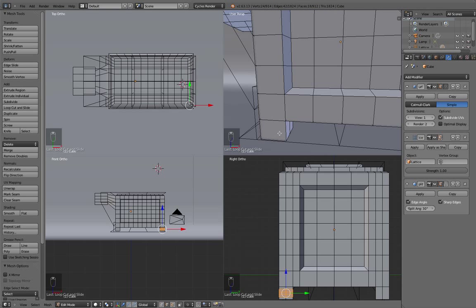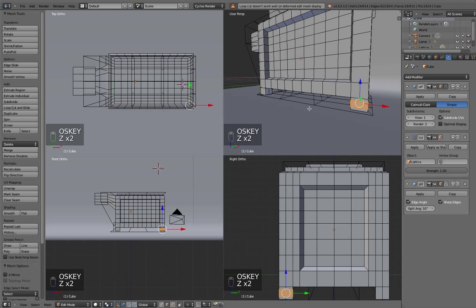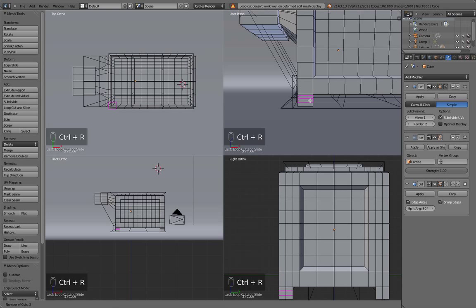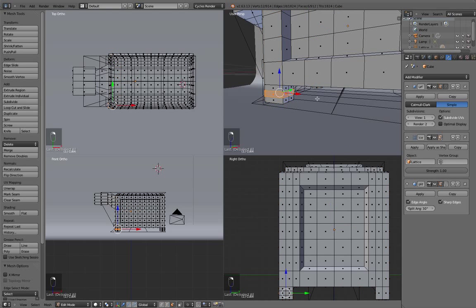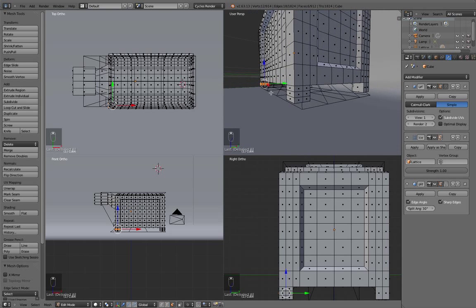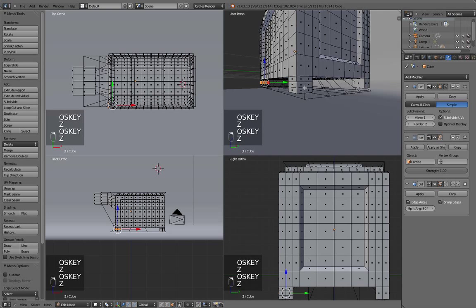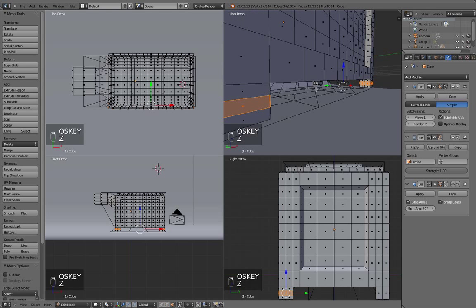I'm just going to go in onto these front feet, and I'm going to add 2 ring cuts to each of them, just by Control R, then scroll up on the keyboard. And then I'm going to go into face mode, and Alt click around these faces here, then Shift Alt click to try and get the selection. Sometimes in Blender selections don't always work as you would like them to do.